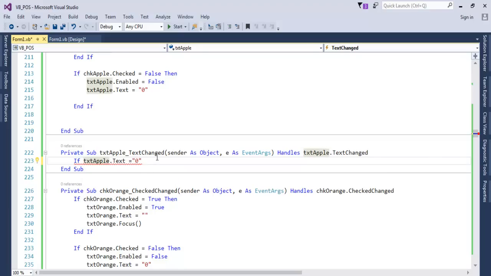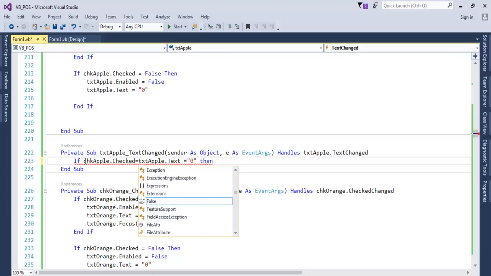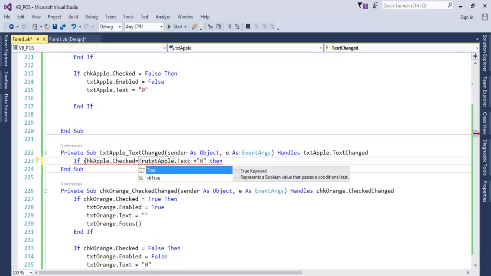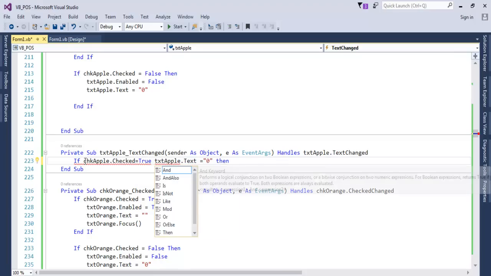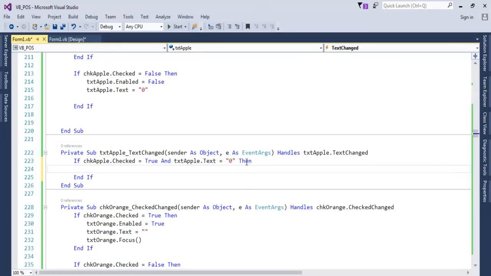Oh, we can check the very first one then. Okay, let's say chk apple dot checked equals true, and okay, then we say we want this to become unchecked.